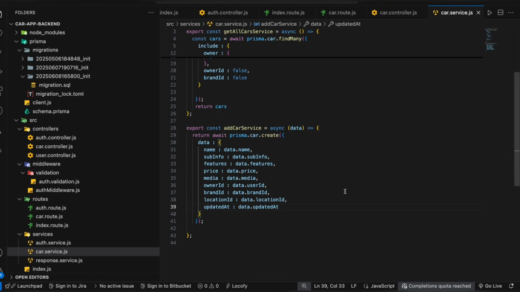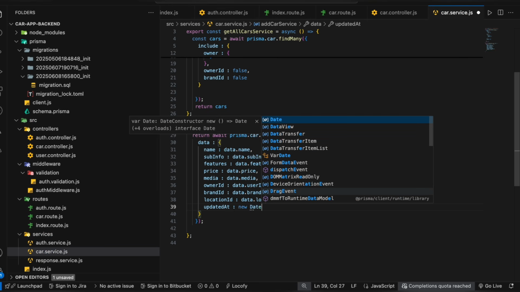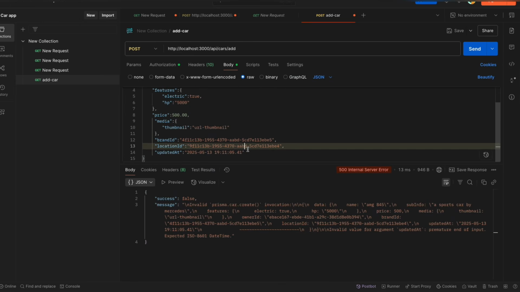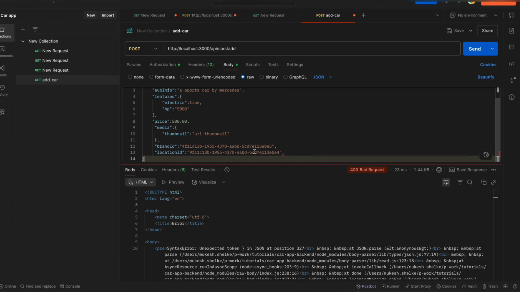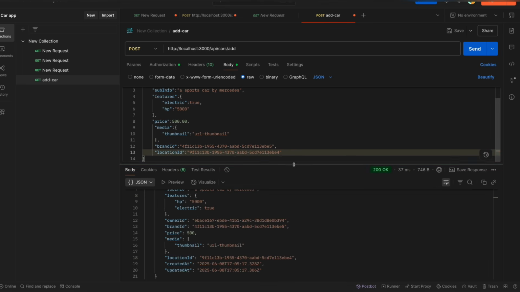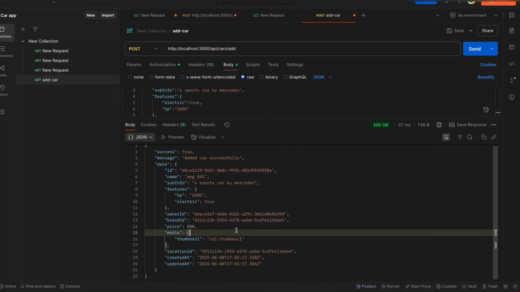Okay, so new date. Yeah, can we now just remove this updated at? I think we do not need it. Okay, so as you can see that the car is added successfully. Okay, it is also returning us the brand ID and the owner ID and the media for the car.